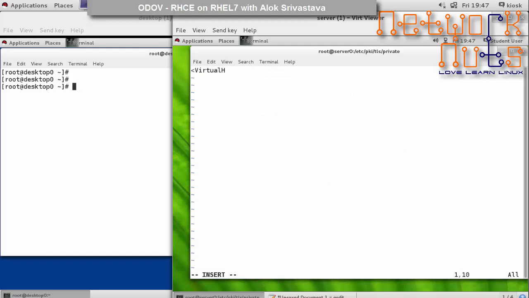Either you can copy it from the previous configuration, but as it is an HTTPS site, it should be running on 443, not 80. This is the thing that you should remember. Then again, you will be specifying all the same parameters, server name www.0.example.com. Now these are some new lines. SSL engine should be on. Couple of new lines you will find here.